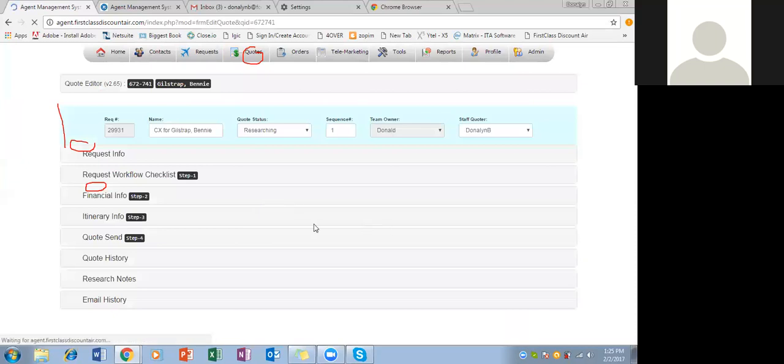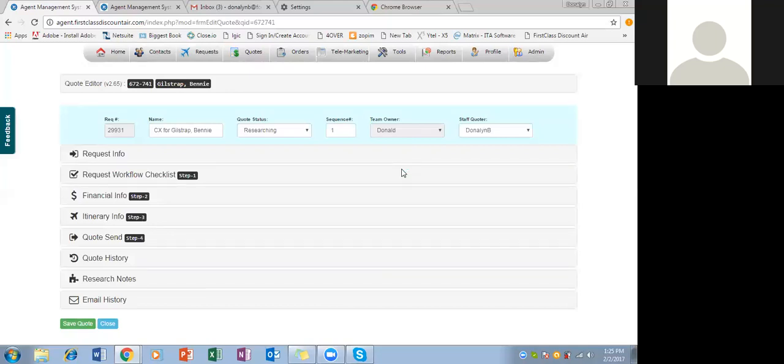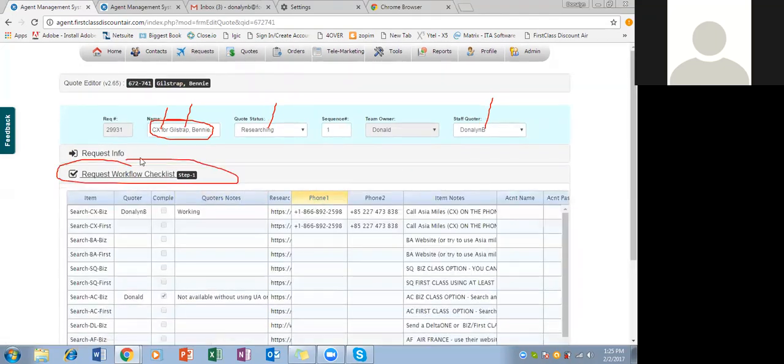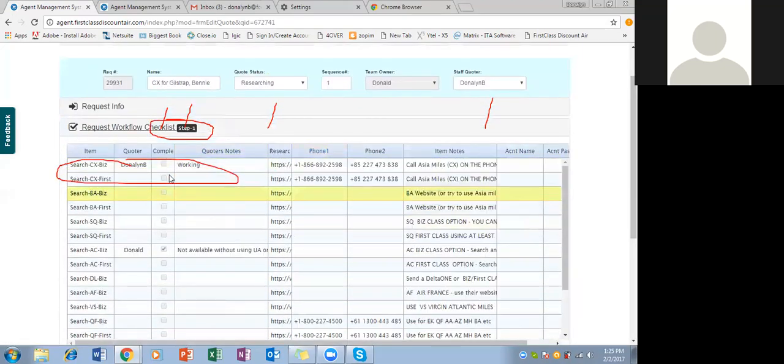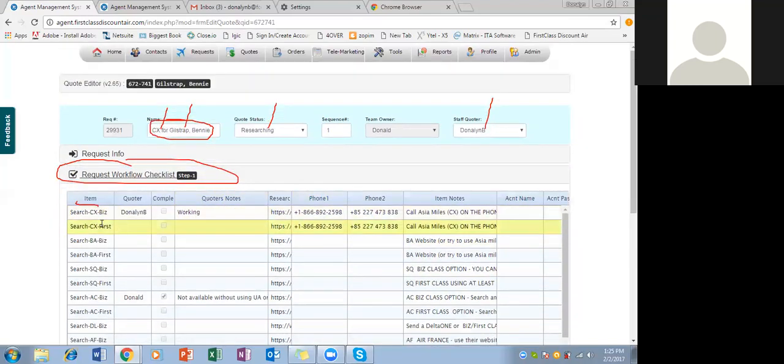Since you're choosing CX, which is also called Asia Miles, for your specialty, you put that here, CX, and then the name of the customer. Then you change this to researching and make sure this has your name on it. So you're all good there. Then in the workflow checklist, you put your name there. You double click your CX at the top, which you've done already. Put your name there, put working, okay?